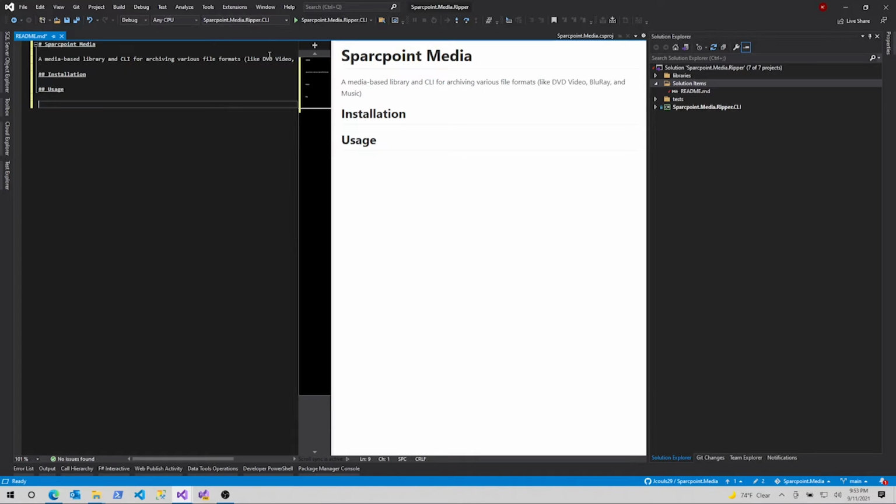So this is interesting because I have my Ripper.CLI. How do you install it? Well, I don't have a NuGet package for it or any of these things yet. So it'll be just a very basic paragraph. Clone repository and build Sparcpoint.Media.Ripper.CLI.